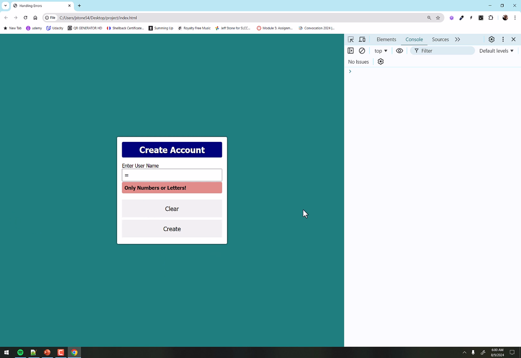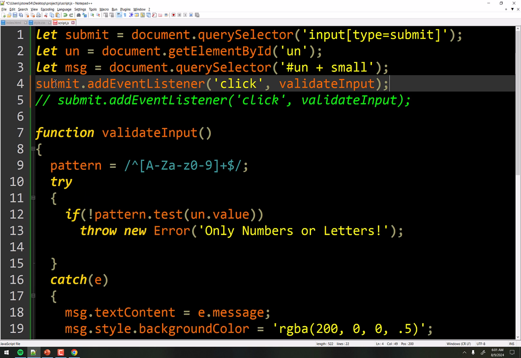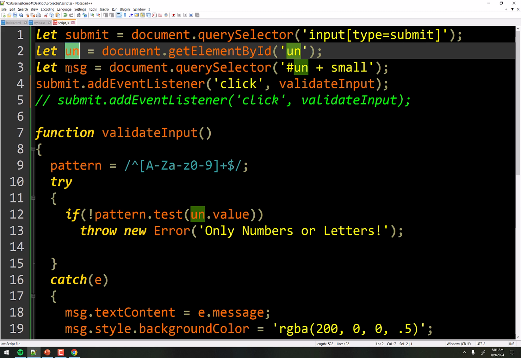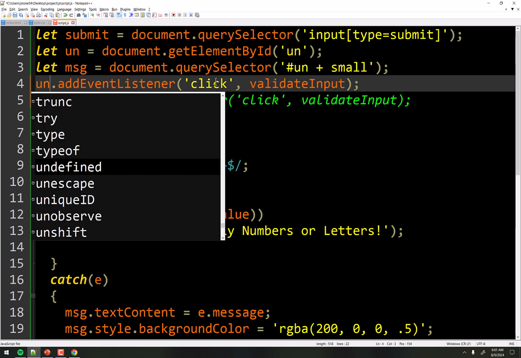So that's pretty good. Okay, but this is not where we're going to stop. We're going to actually check that in real time as they're typing. Let's hold off on this submit click, and we're going to do a different event, and we're going to attach it to the actual un. Right? So on the un, we're not looking for click anymore.